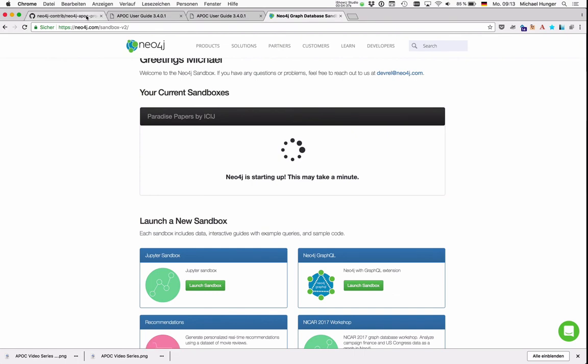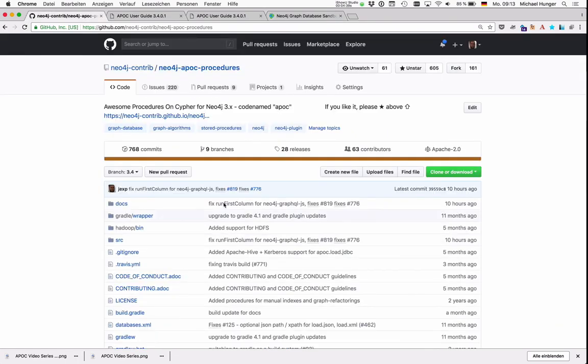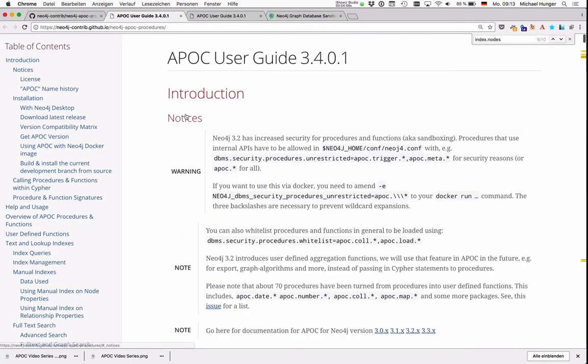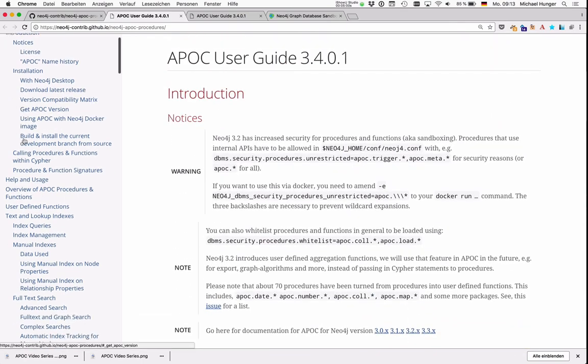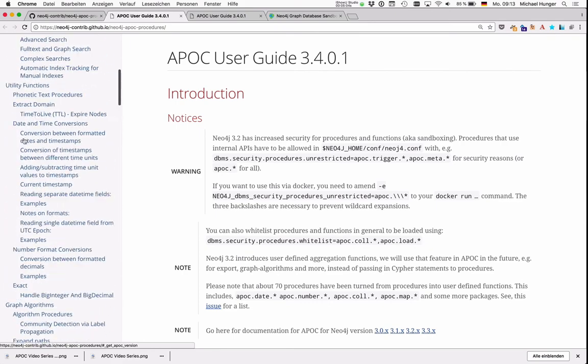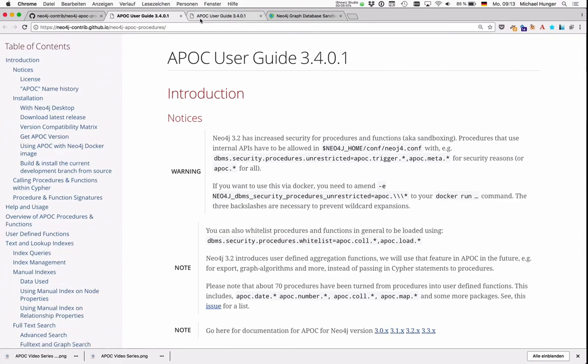While we're waiting for that, I can show you this is the APOC repository, so you can raise issues here, for instance, or send us pull requests that are always welcome. There are different branches for the different Neo4j versions, and as you can see here, it's also linking the Neo4j APOC docs, which are here. And it has a lot of information with a lot of details, but we go over most of this in this video series.